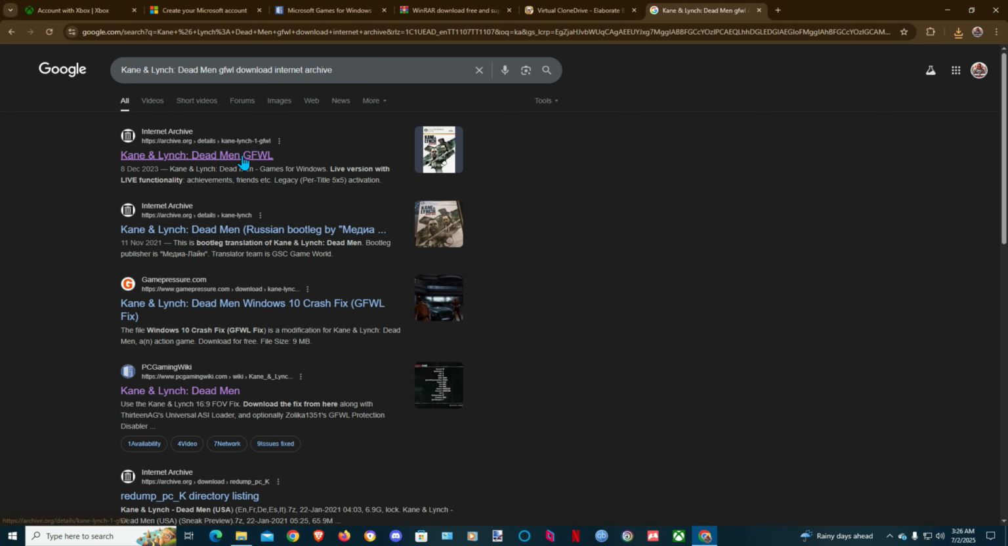Go to here, and you will download the torrent file. Now you will need qBittorrent. Go to here, download qBittorrent, and then you will just click on the game, open it up, click OK, and the game will download. Now I already have the game downloaded, so I don't need to do this. I'm just showing you what to do.